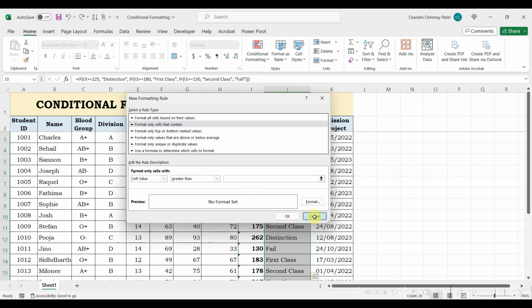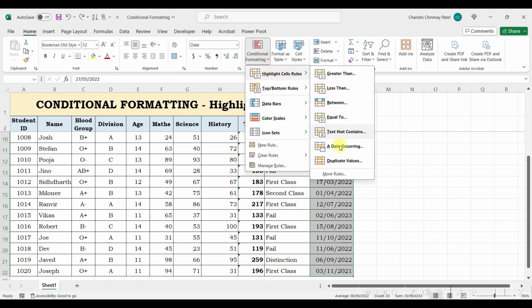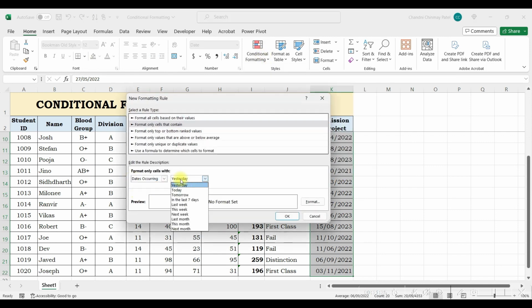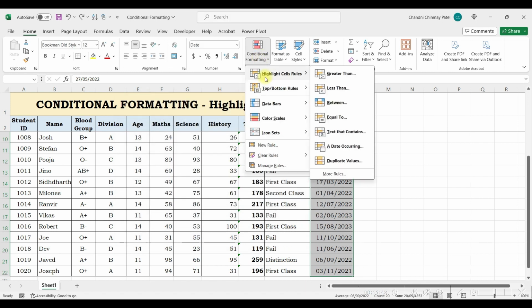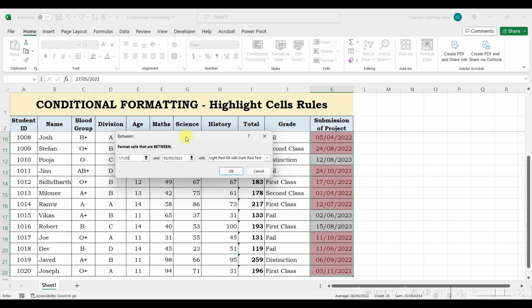Last but not least, about dates. When dealing with dates, aside from the predefined options, we can also manually input specific dates within cell values. This enables us to highlight data falling within a custom-defined date range, offering precise control over date-based formatting to suit our requirements.